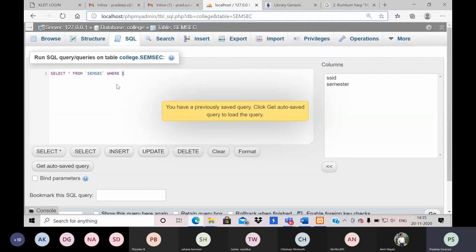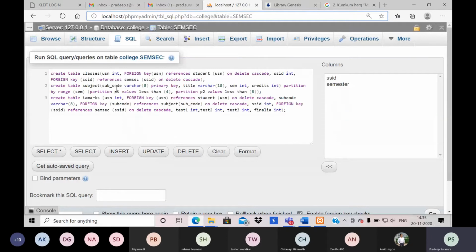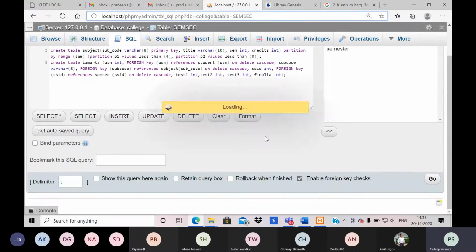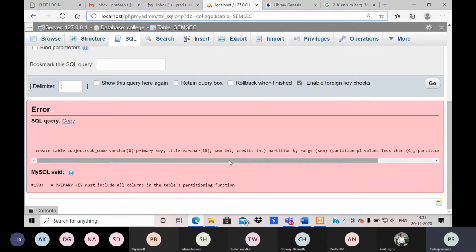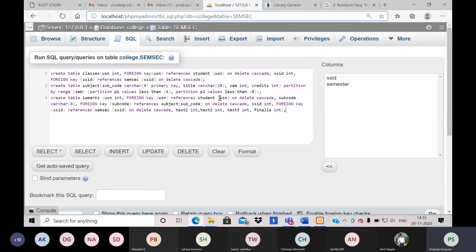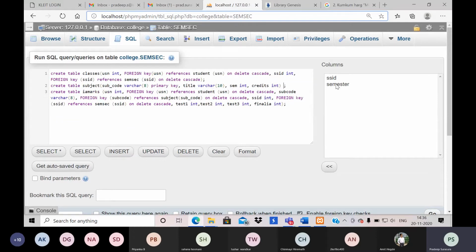I need to go here. Partition is not working, so I have to remove the partition. Anyhow, let me see. Same error. Partition is not working. Partitioning is not working anywhere, so let me remove the partitioning. But it will not have any effect, don't worry.